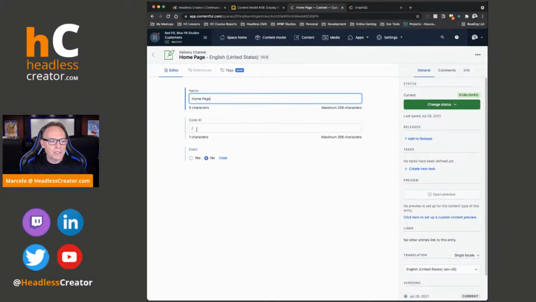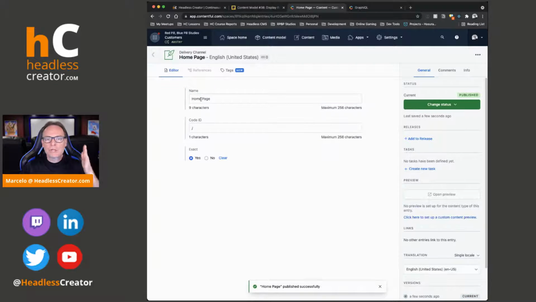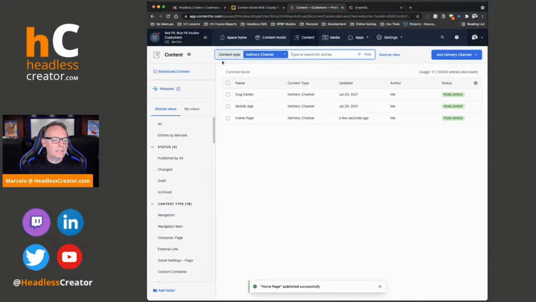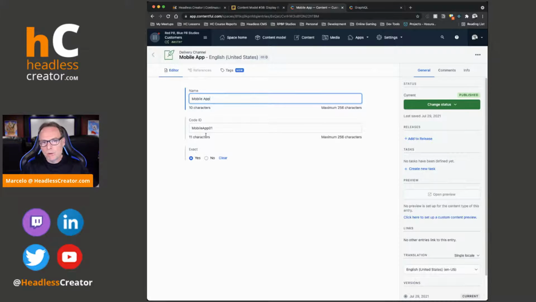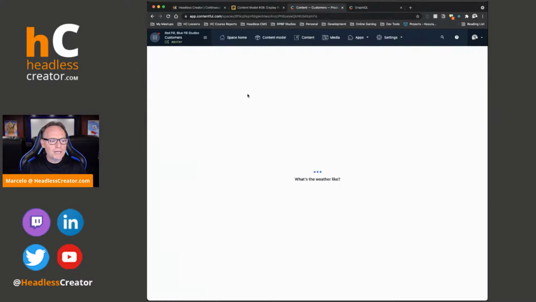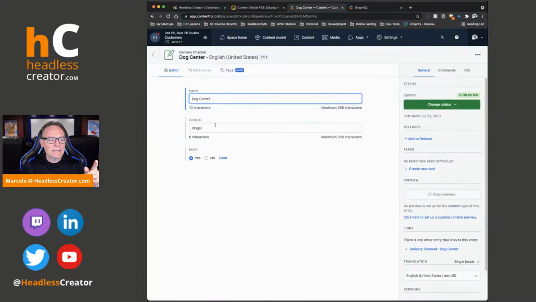So if I go to homepage, it's just /. And does it have to be exact? No, which means that in this case, if the user is at the homepage or anywhere below, then show this entry when we tag it. I can, of course, publish those changes, and then it's only going to show on the homepage delivery channel. Same with mobile app. Now, mobile app doesn't matter because it's actually a mobile app. But for dog center, I say exact yes. That means that entries tagged as dog center would only be shown at /dogs. Anything below it wouldn't.